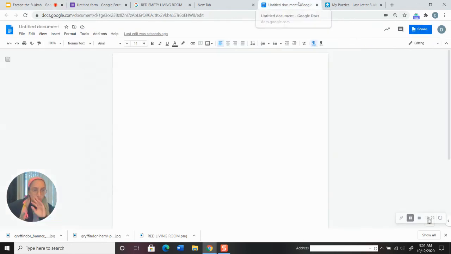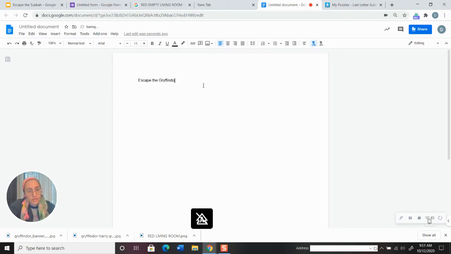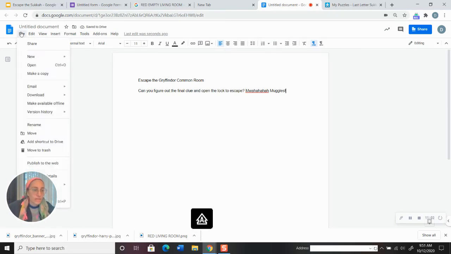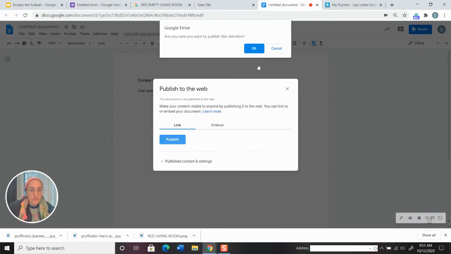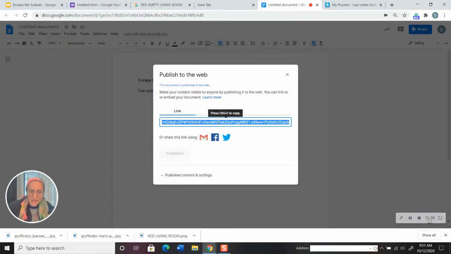However you want to do this, I went into Google Docs and made a doc. Escape the Gryffindor common room. Can you figure out the final clue and open the lock to escape? Muggles. Whatever. I don't know. Who cares? So I publish this to the web. Are you sure you want to publish this? Yeah, I'm quite sure. Okay, it's totally appropriate.